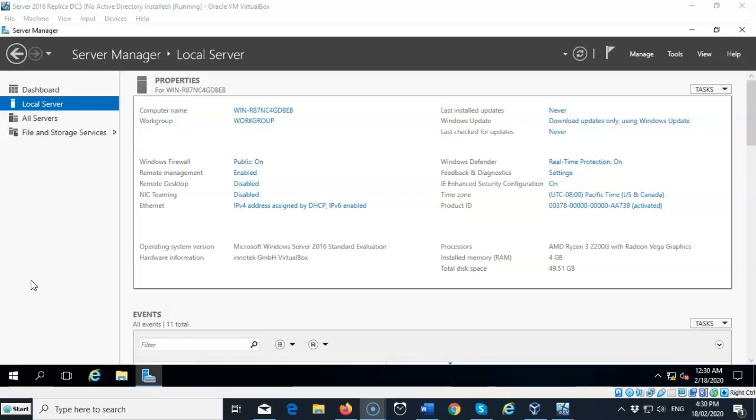Mitigation is the process that we go through to reduce the risk of having a catastrophic failure and not being able to recover. In this scenario, I have a forest root domain controller, but I have no replica that I can use in the event that my forest root goes down.